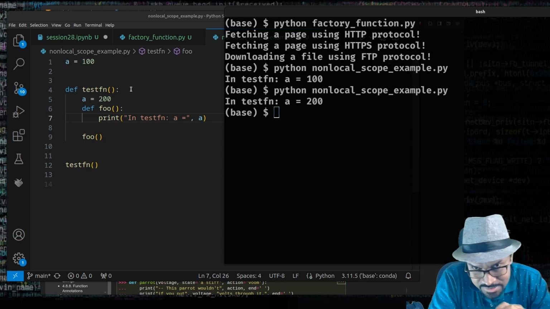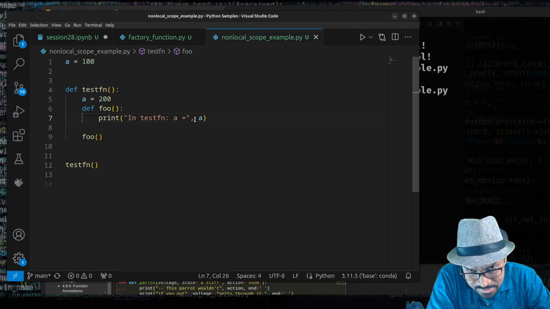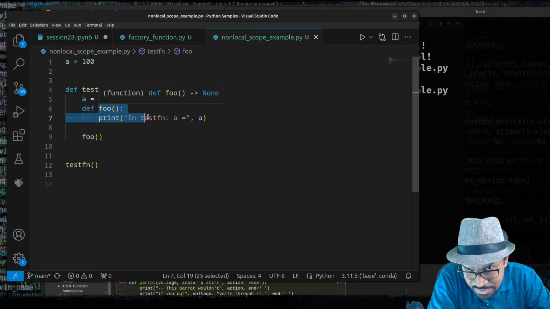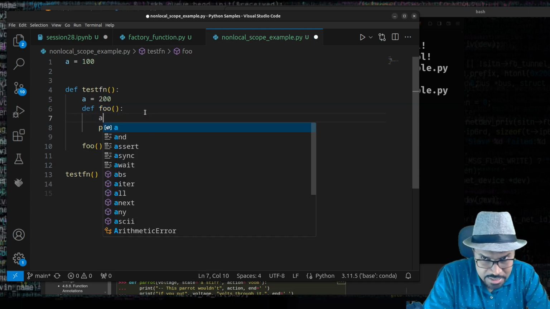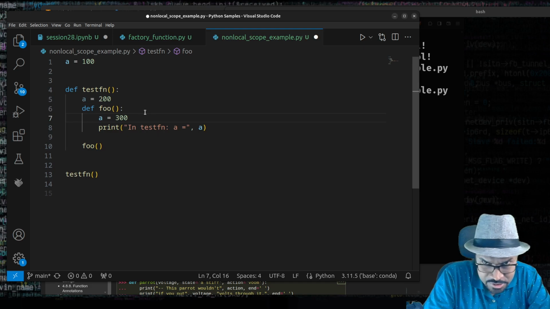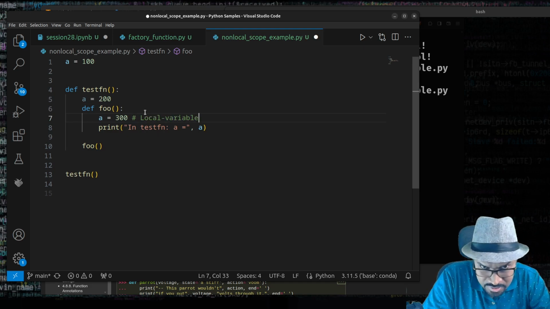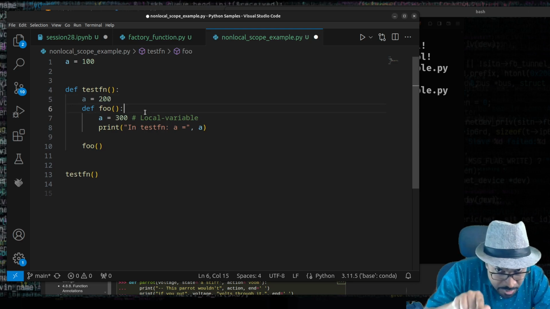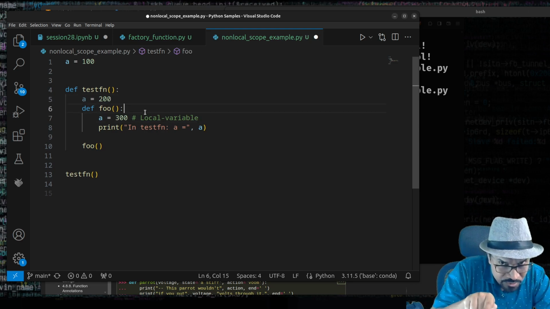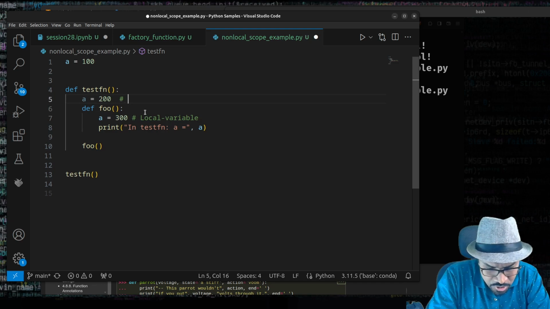What it means is, in this case, this variable a is not defined in foo, right? This a is not defined inside foo. If it was defined inside foo, let's say if I said a is equal to 300, obviously that would be a local variable. But what is this? From the perspective of foo, this a is also called an enclosed variable.